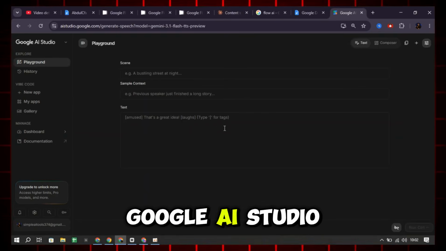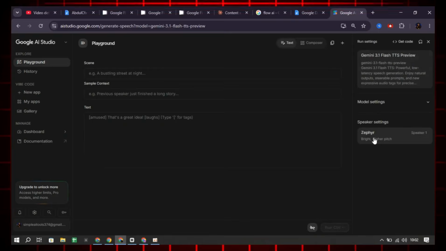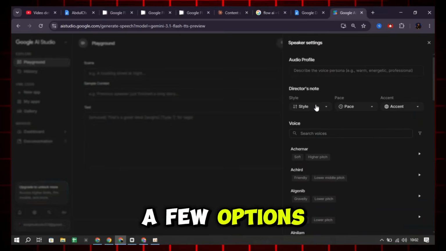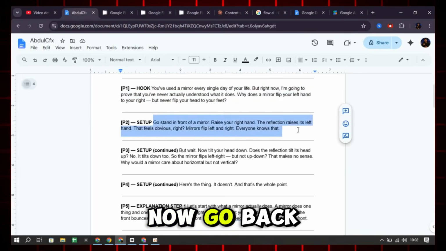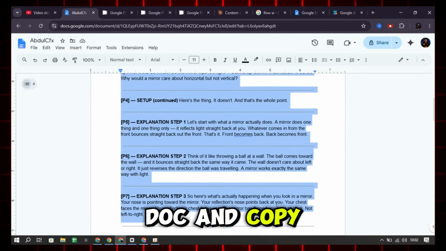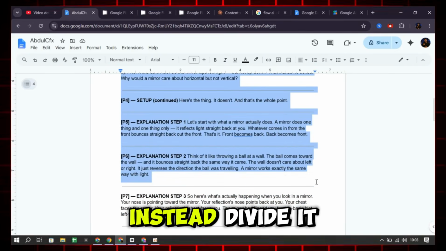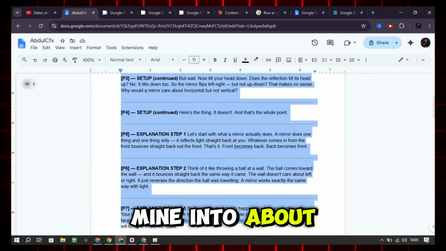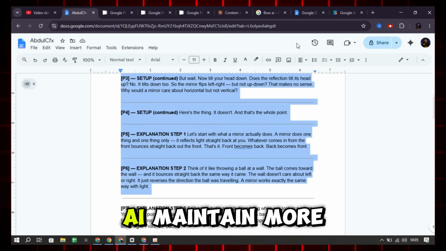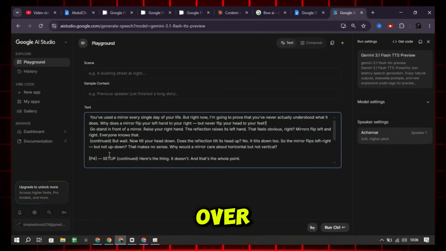Once you're inside Google AI Studio, choose the voice you want to use. Take a moment to listen to a few options and pick the one you like. Now go back to your Google Doc and copy your script. But don't copy the entire script at once. Instead, divide it into smaller sections. I usually split mine into about 4 parts. This helps the AI maintain more natural pacing and better consistency throughout the voiceover.